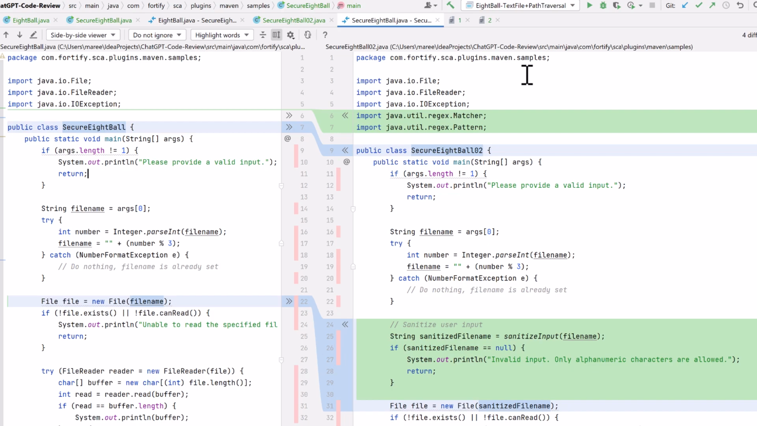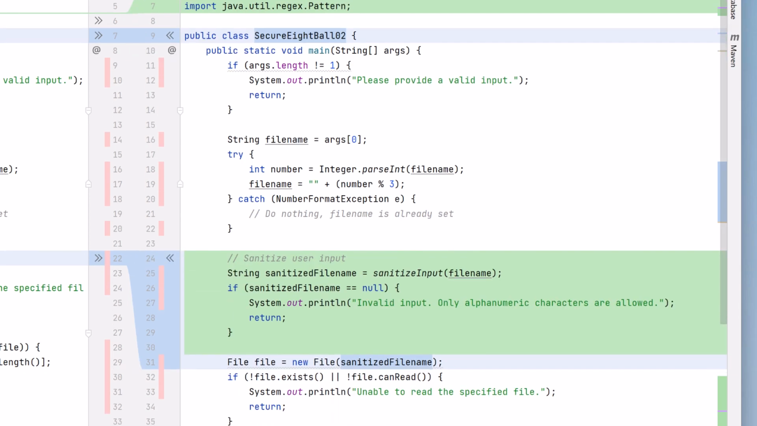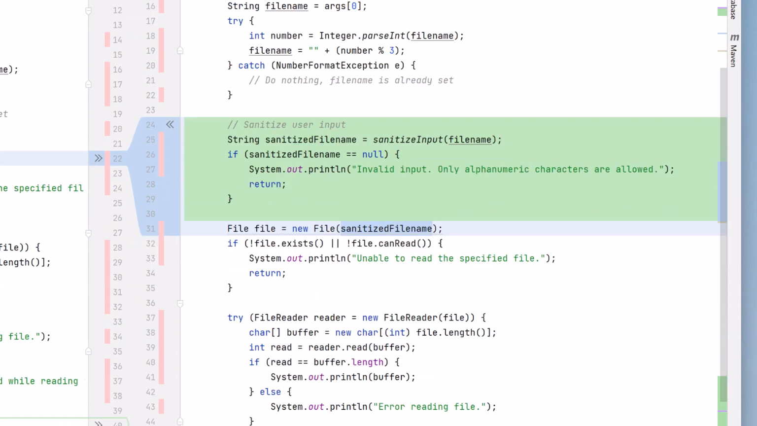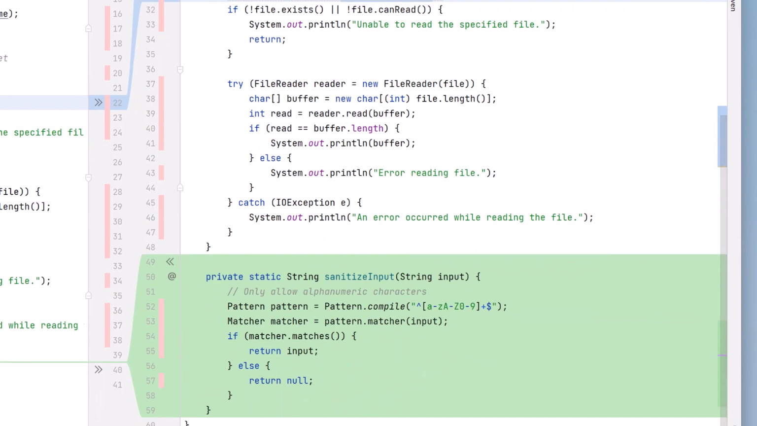The major changes are around the sanitization of the input. We call the sanitize method, and if the method returns null, we print a message and then exit the application. Down below, we see the sanitize input method that was created for us, using the regex to make sure that we only have alphanumeric strings and deny all other characters.